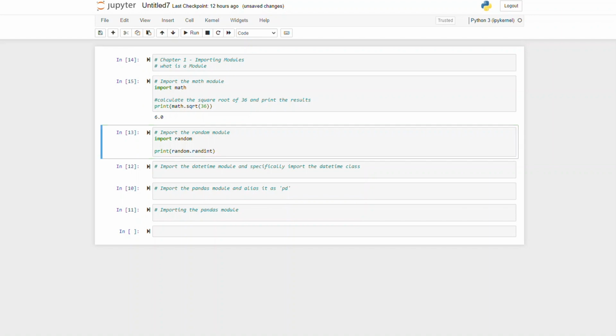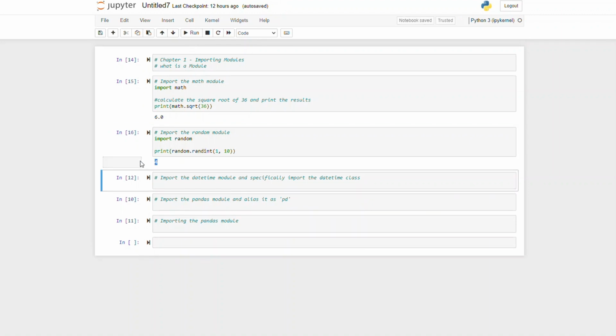We basically import the random module, which allows us to generate random numbers. By using the randint function, we can generate a random integer between 1 and 10. So if we run this now, we will get a random number generated between 1 to 10.